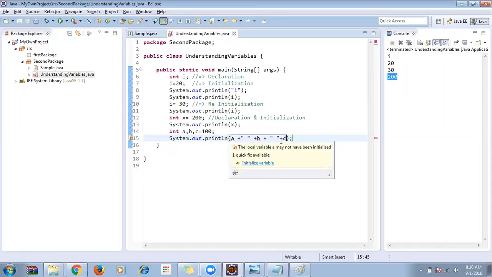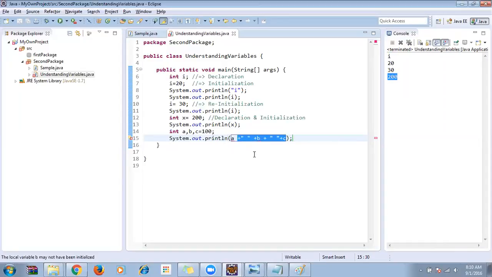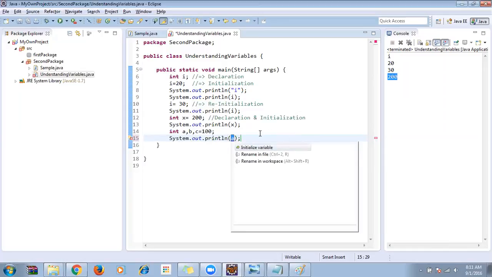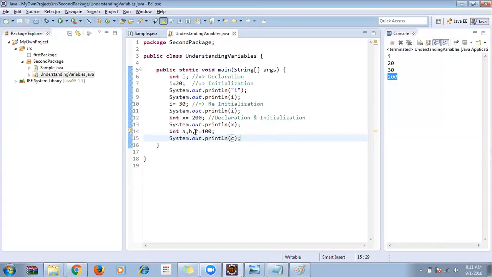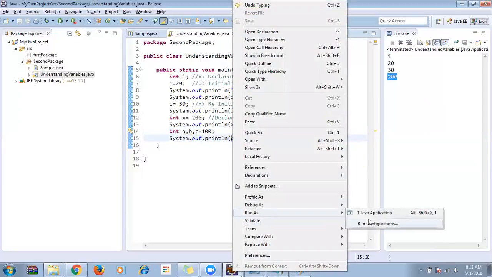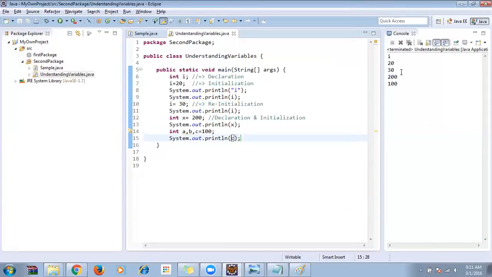So when I give only a, see what happens. It's throwing me an error. Can you see here? If I mouse over, it's giving me the error: initialize variable. Same thing, if I give c, it's not throwing me an error. That is because only the final variable has been taken as 100. Run as Java application. But for a and b it will not be taken.